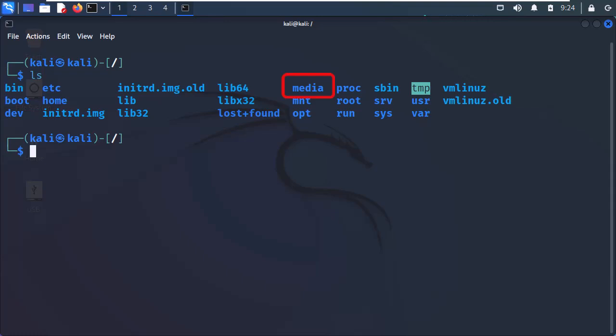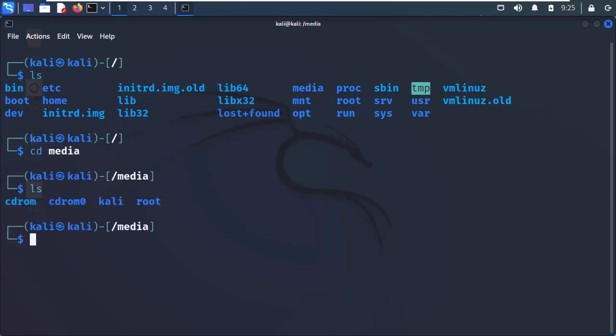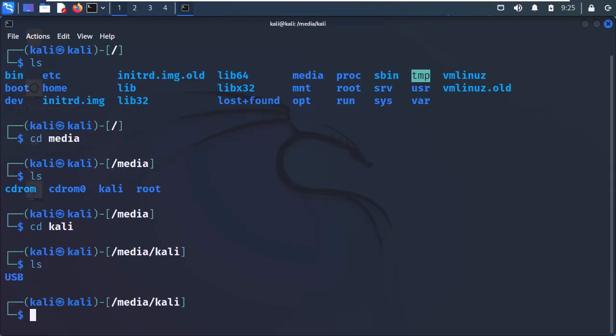And this one contains any external storage connected to your host. I already have a USB drive connected to my host. Next, I will move to the Kali folder because that's the user I'm logged in with. Here we can see that I have a USB folder.